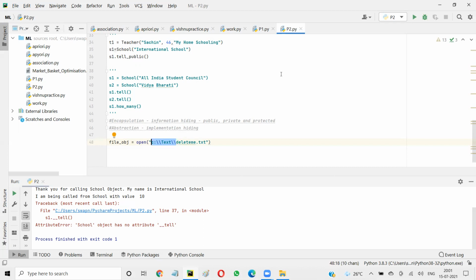When I give this c:/, it means I'm giving an absolute path. A relative path is relative to where your file p2.py is placed. So I'm going to give the absolute path here first: c:/text/delete me.txt. So this is the path.